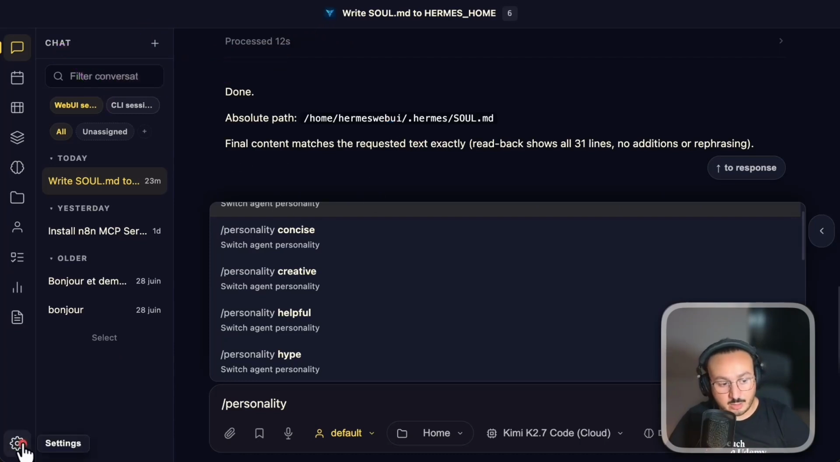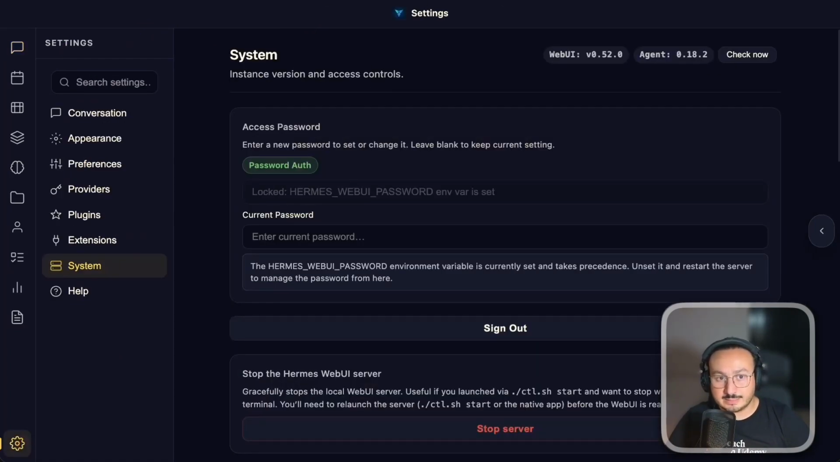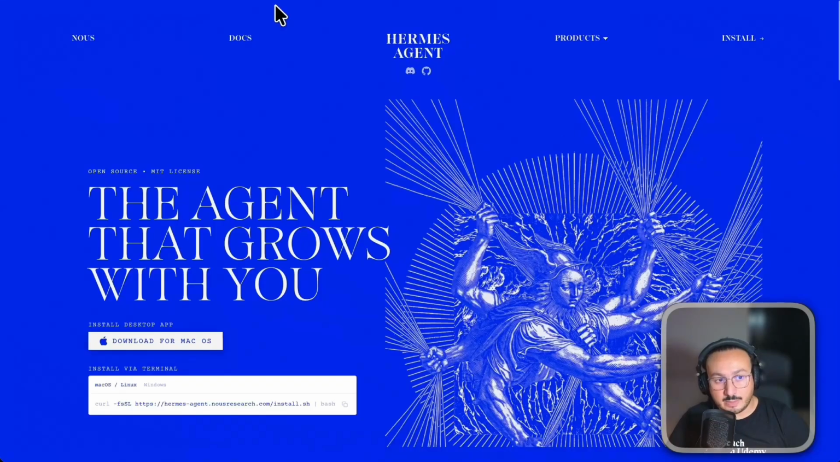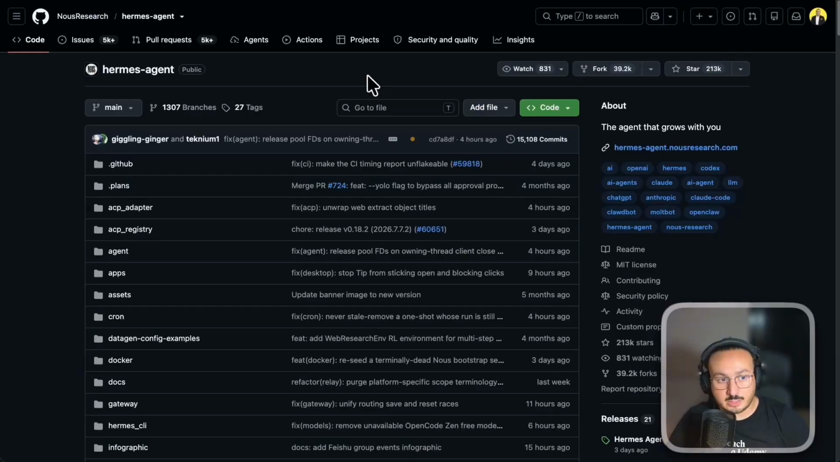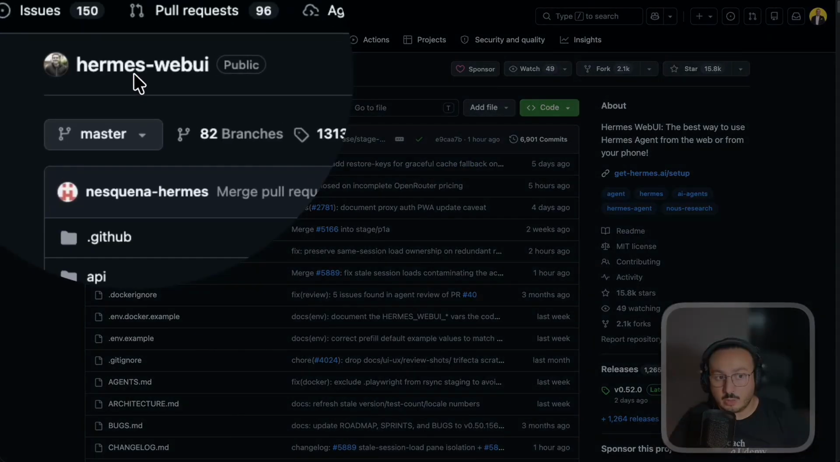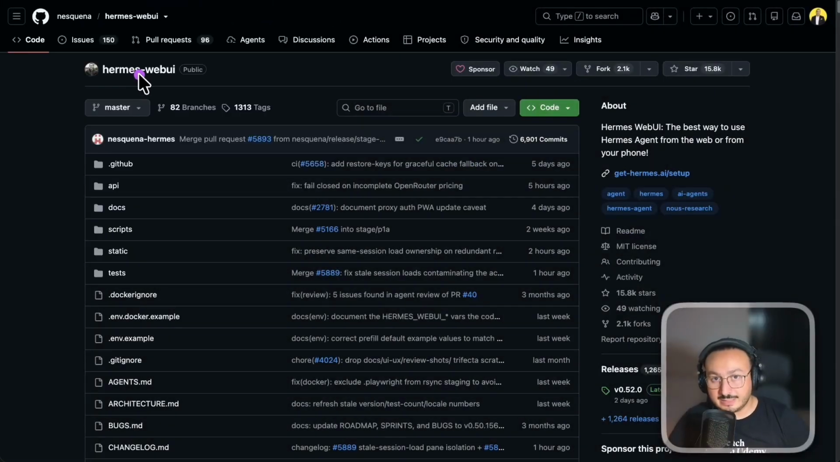So here I'm using Hermes with a web interface. This isn't the classic Hermes that everyone knows. So here is Hermes, the Hermes agent. I'm using the Hermes web UI. This is an interface that includes the classic Hermes, but adds other features to make Hermes very useful and very easy to use. So for all beginners, I recommend this version to you.